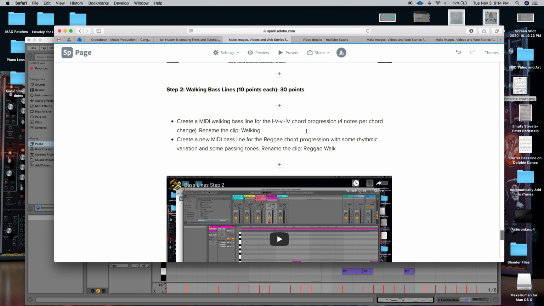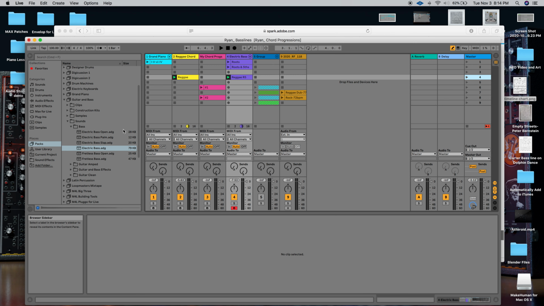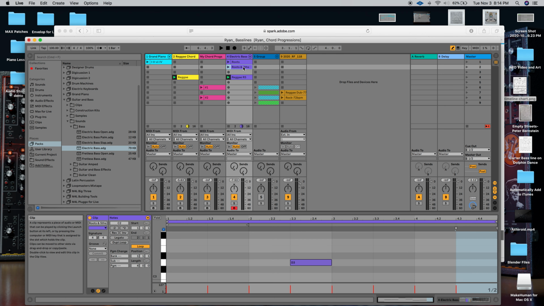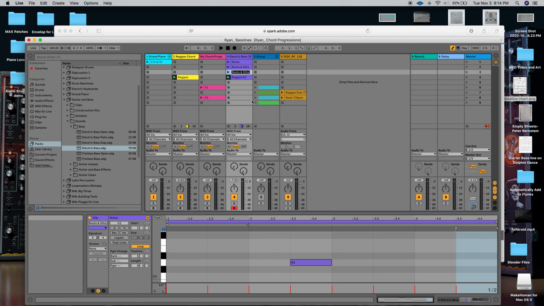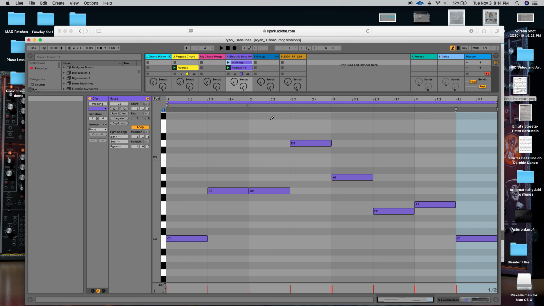Let's do the walking line first. So let me come back to my 1-5-6-4, and I'm going to do that same trick again, except I'm going to copy the roots and fifths chord progression. So push Command C, and then I'm going to come down here and push Command V, and change this name to walking. Okay, and then this bass line's still the same as my roots and fifths.